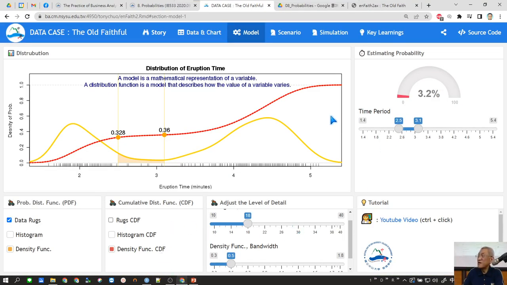Is this the only way we are going to do it? Is this the only method we are going to use to find the expected value? No, this is not the only method. We will learn a lot of different methods.